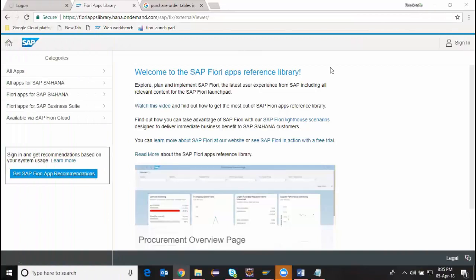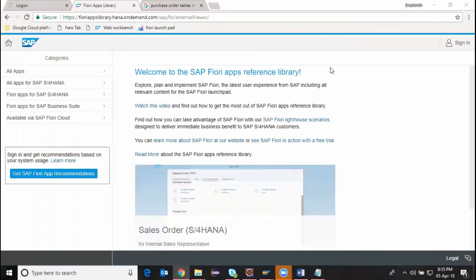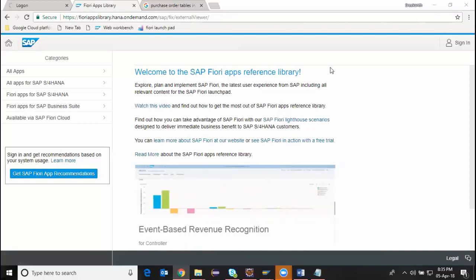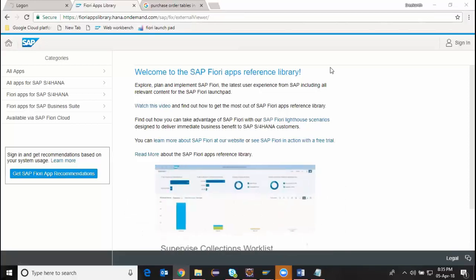We started with the S4 HANA Analytics, which is another use case in our course. And then we started looking at the database, and we also started looking at the application.